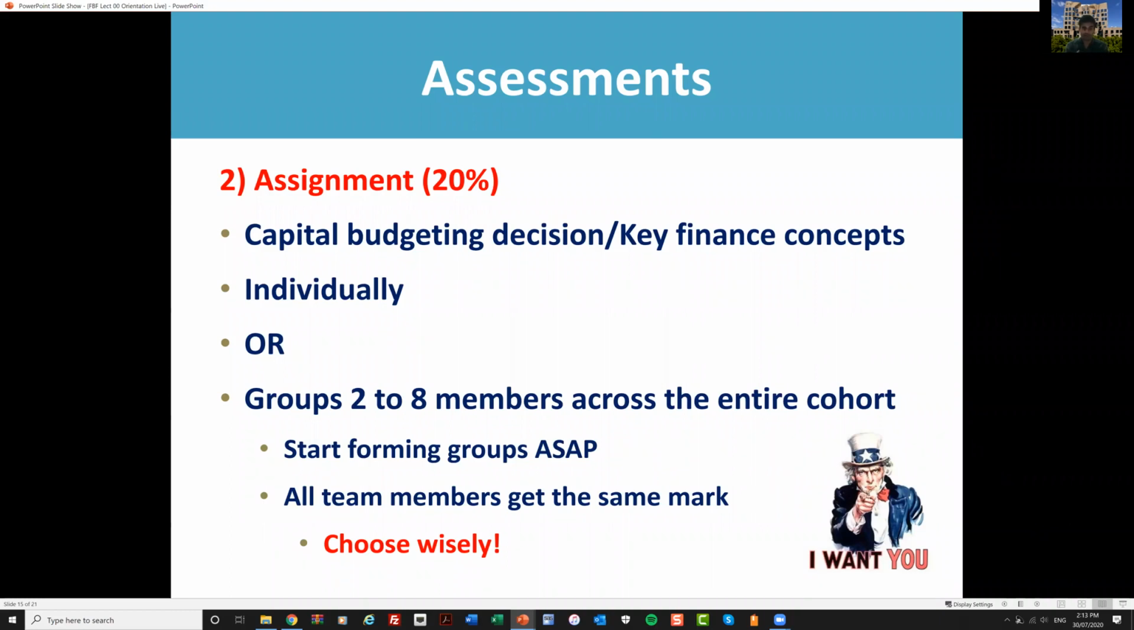Some of you might be better at math. Some of you might be better at understanding things and so forth. So doing it as a group is my advice to you guys. And yeah, the assignment will be the same if you do it individually or in a group.